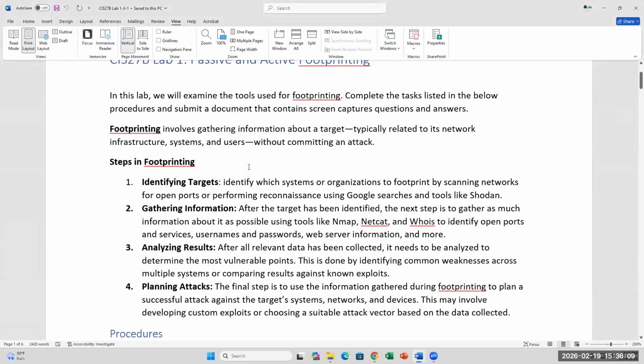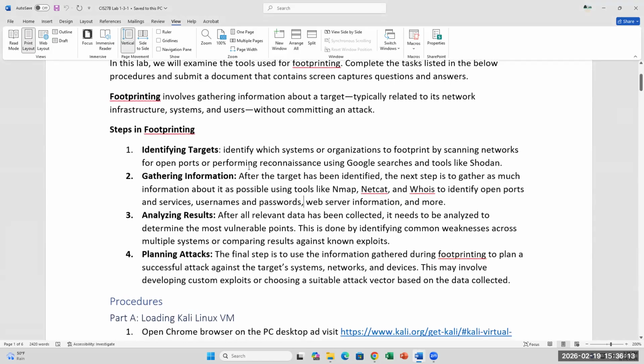Okay, so today we're going to do footprinting, passive and active. Some of you are familiar with these tools already because you've used them in other classes. Some of you might not, so we'll start from scratch. In footprinting, here are the basic steps. First, you need to find your target. We talked about that. So we need to look at the network to see which ports are available. We need to gather information about the targets. Here are some of the tools.